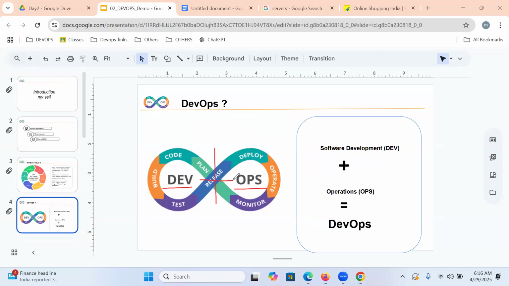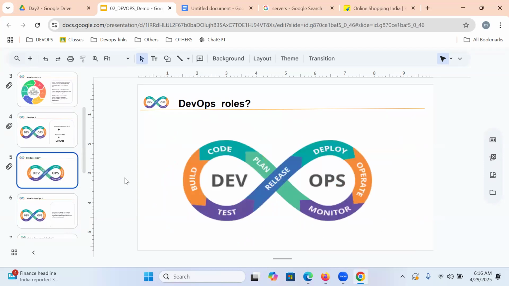The combination of software development plus operation, we are called what? DevOps. That means our roles and responsibilities start from the dev environment and end with operation. Means we are part of coding, building, testing, release, deploy, operation, and monitoring. But to be frank, we are not writing any lines of code. We are not writing any test cases. We are just implementing an automated DevOps transparent pipeline.